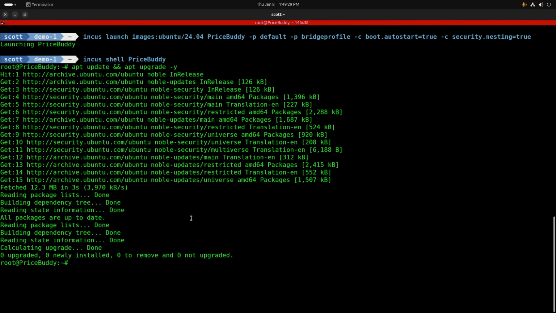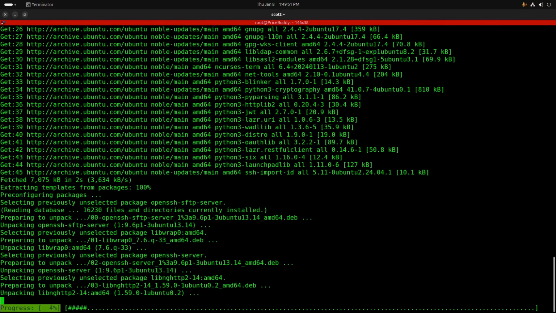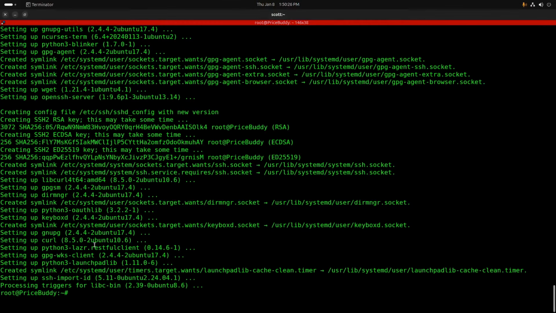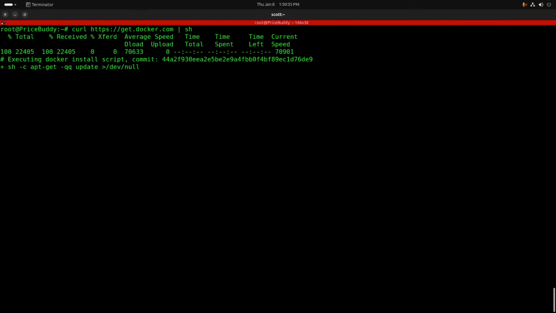The next thing we want to do is install some dependencies. Those dependencies are going to be OpenSSH Server, Net-Tools, curl, GnuPG, and Nano. The -y on the end means go ahead and proceed without asking me if I want to take the updates. Since PriceBuddy is a Docker application, we also need to install Docker, so we're doing a curl and executing the script from the Docker website.